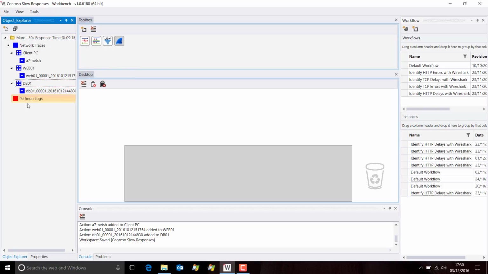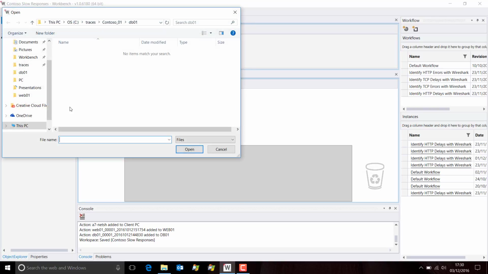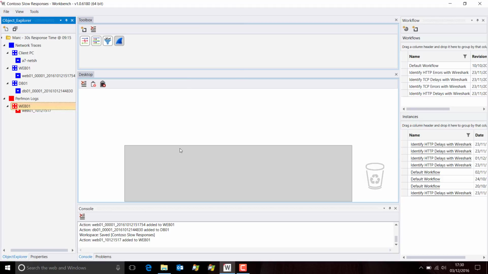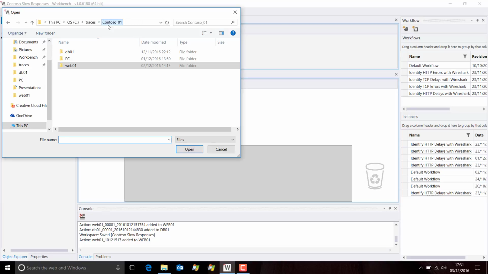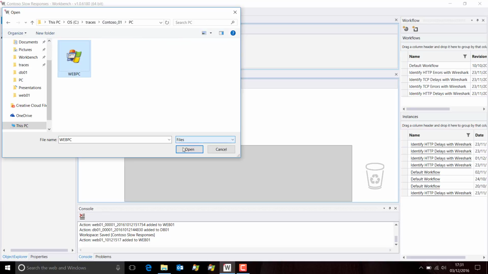So I have a perfmon log. It was collected on Web01. Let's go to the web directory. There's the perfmon log. I'll add that. I also have a process monitor trace. This was collected on the PC. There's the process monitor trace.